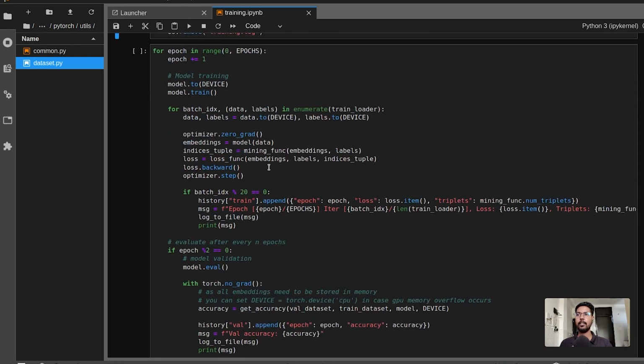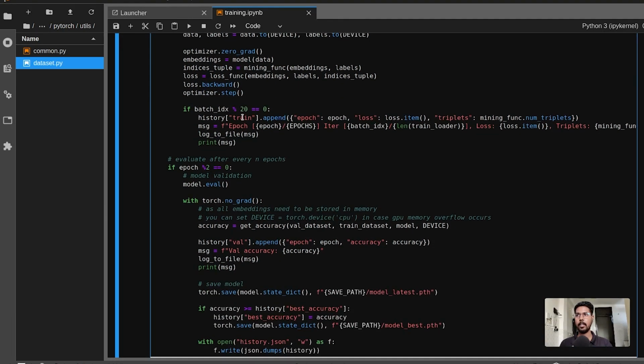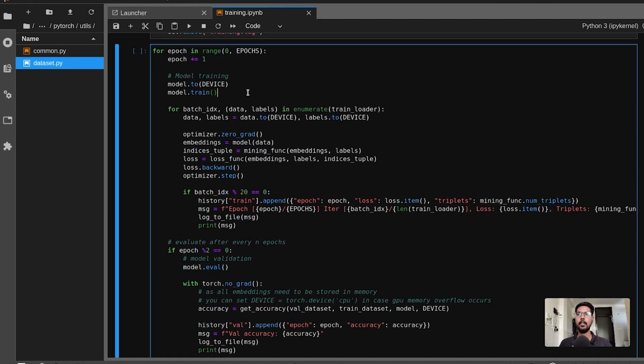And so finally we are on to the training loop. It's very simple. We are first of all moving our model to GPU and setting it to train mode, because we also set it to eval mode for evaluation. So it's important that we make sure the model is in training mode. And then we are iterating on the data loader to get the batch of data and labels, and finally setting zero grad.